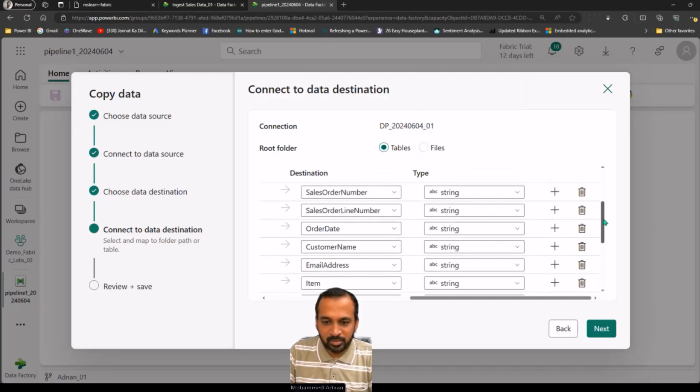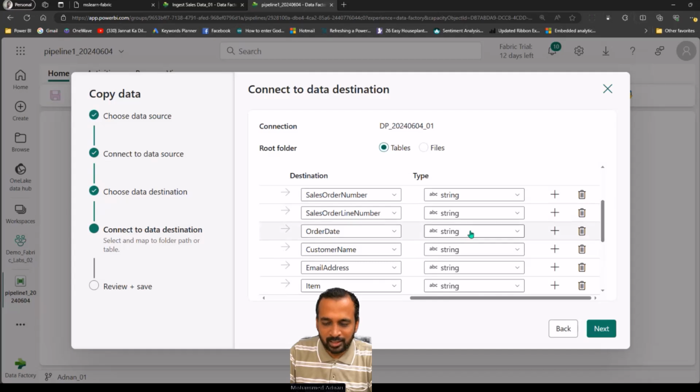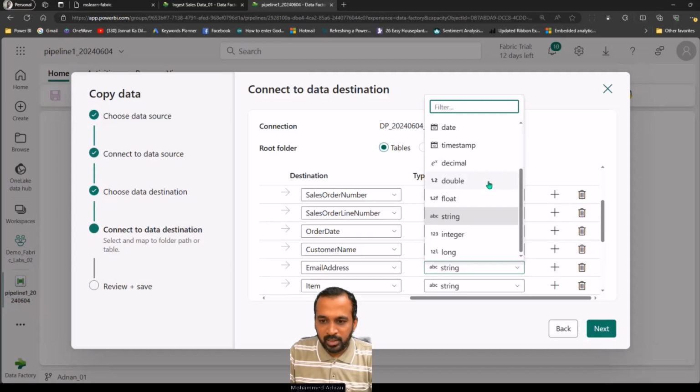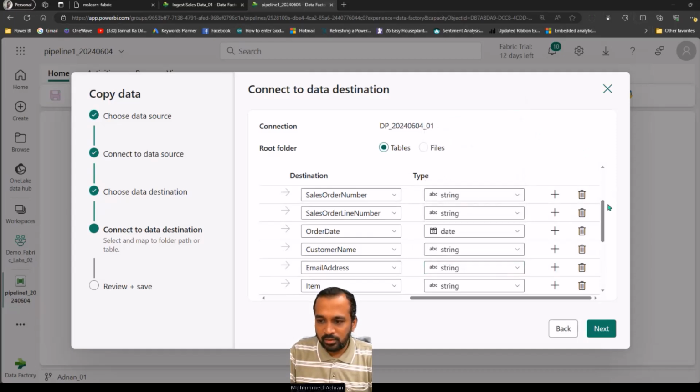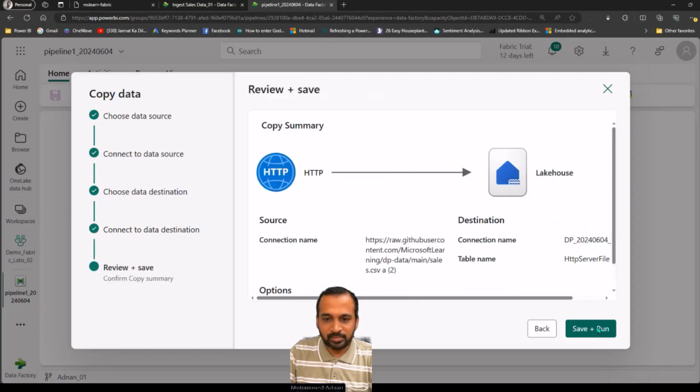And then we can customize further. I think the order date has to be a date. Sorry. And email address, if you have that one, we don't have that. All right, I think this is good for now, and then we can click on next.